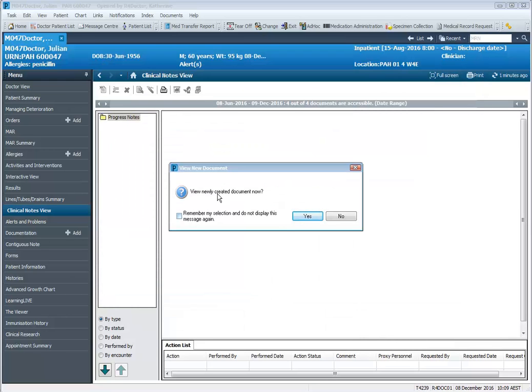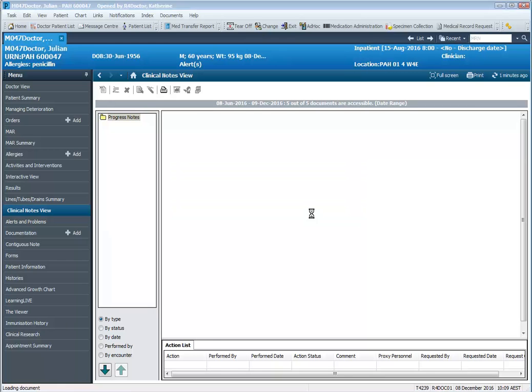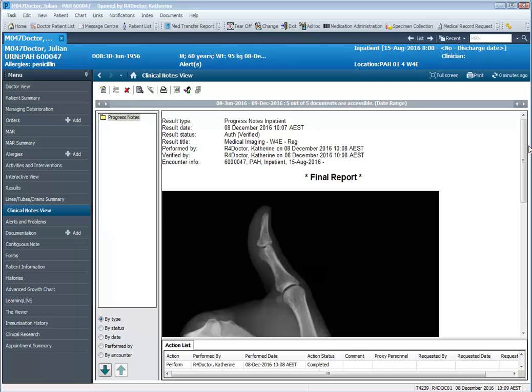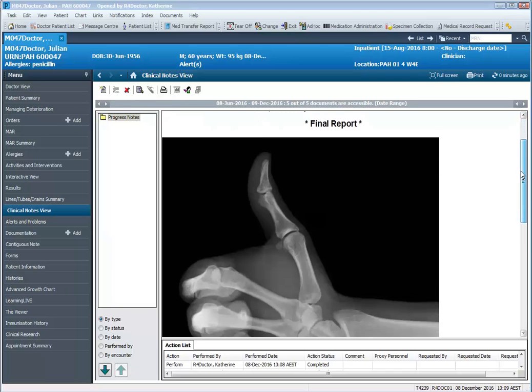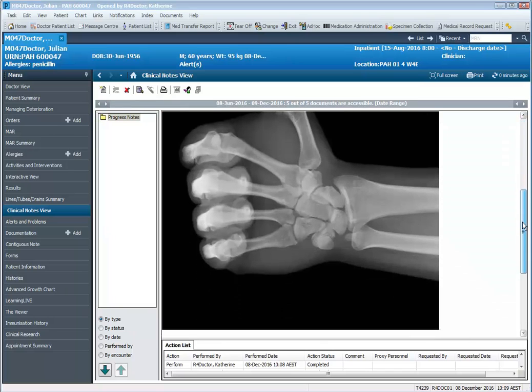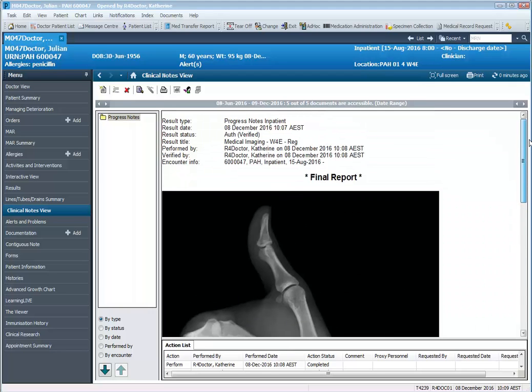Now you get the option to view the newly created document. So we'll do that. And now we have got a report in the patient's chart with the medical image available in this particular example.